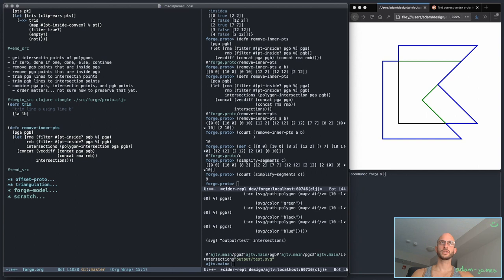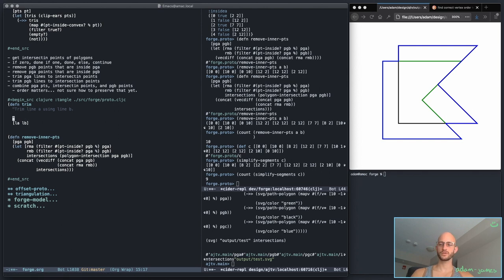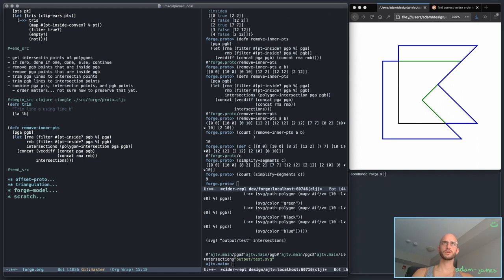Trim line A using line B. Oh man, I think I should spend a whole week writing better doc strings and stuff like that. Really flesh out the library as it goes. But I'm gonna leave that for now. Good enough for now.